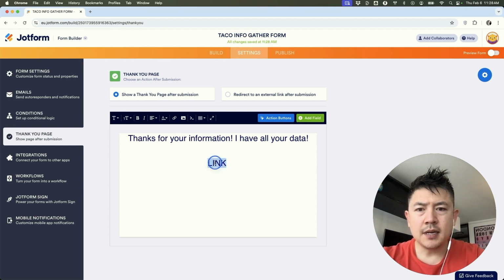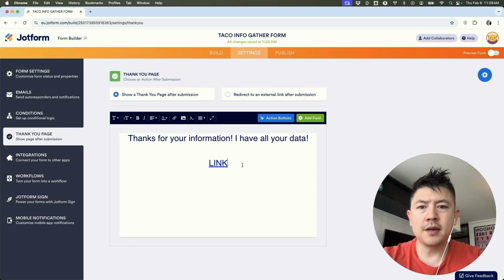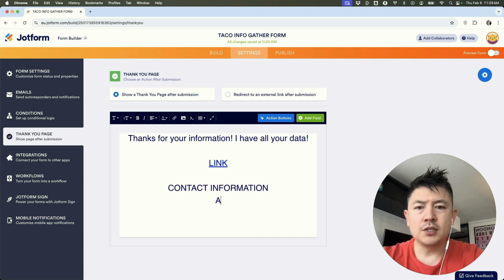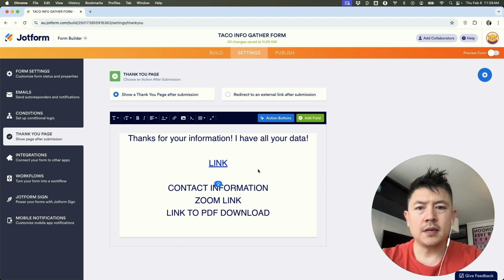So we can just link and then we'll highlight it and then hyperlink it. So let's do yahoo.com and then the text to display. And then do you want it to open up in the same window or a new tab? Usually I'll do a new tab and then okay. Okay, so now there is a link. And then if you need to add contact information, you can do that, or a Zoom link here. Or you can do a link to PDF download. Okay, so that looks pretty good.